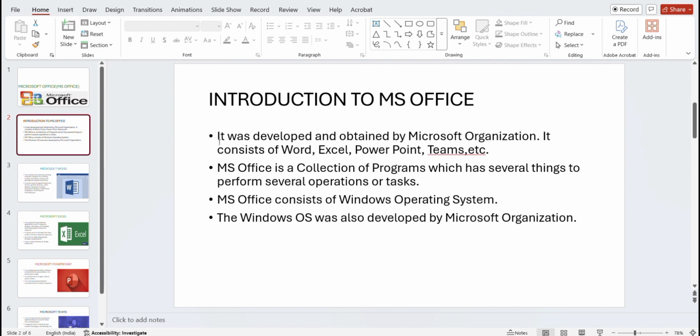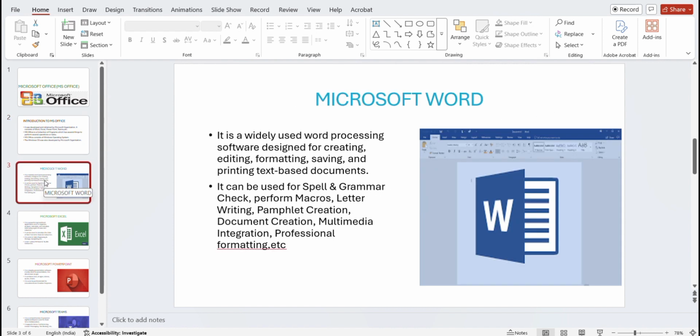Now we are coming to MS Word. You can also call it Microsoft Word. It is one of the widely used word processing software for the creation, editing, formatting, saving, and printing of text-based documents. It can be used for spell and grammar checks, performing macros, letter writing, pamphlet creation, document creation, multimedia integration, and professional formatting. In MS Word, we can create a document, which is referred to as the page, the home page, consisting of space. That white paper is called a document.